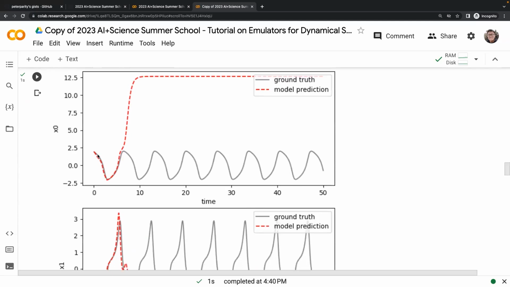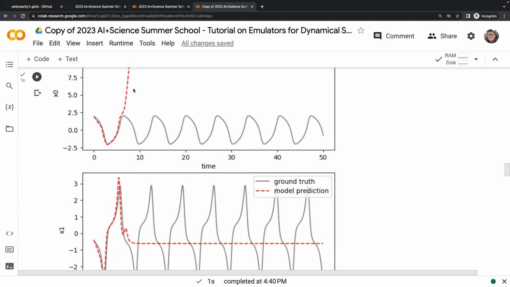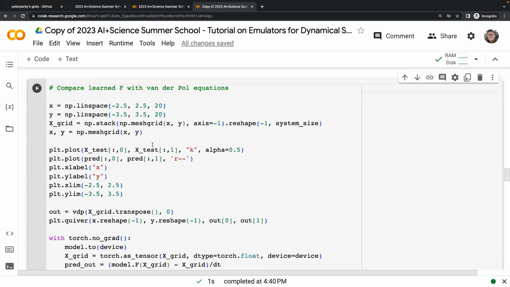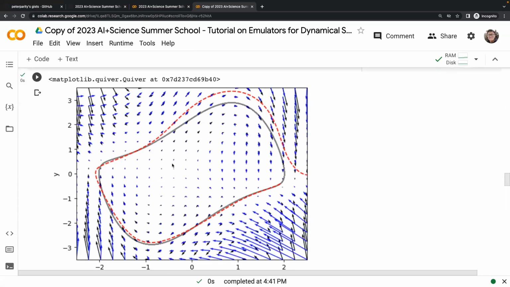So in the short term, it's actually doing reasonably well. But at some point, something really wild happens. And I guess part of the reason for this is that if you look at the training data set, it's really only on this particular limit cycle. So if I actually plot, here I'm going to plot the phase space diagram of this.